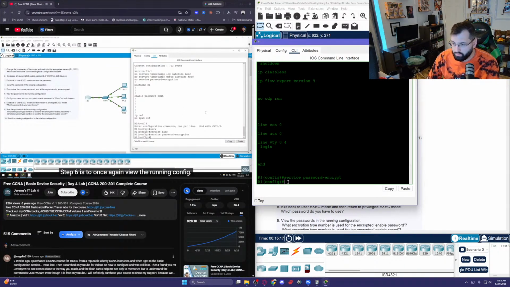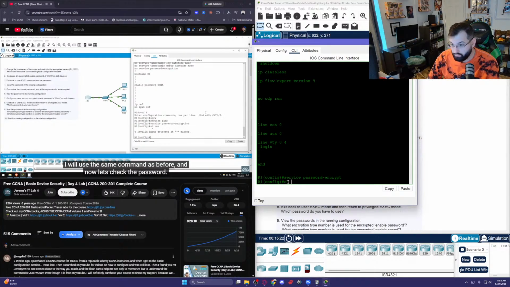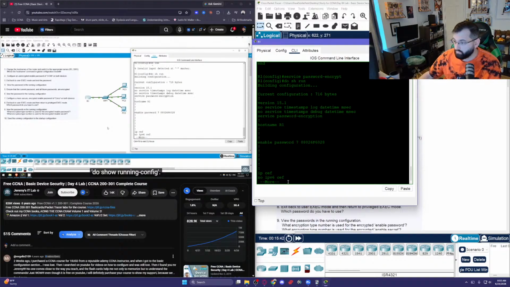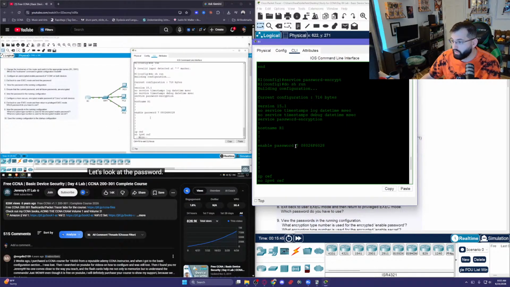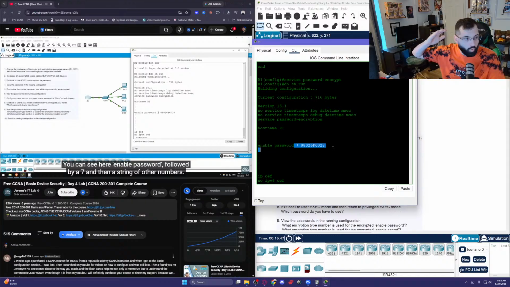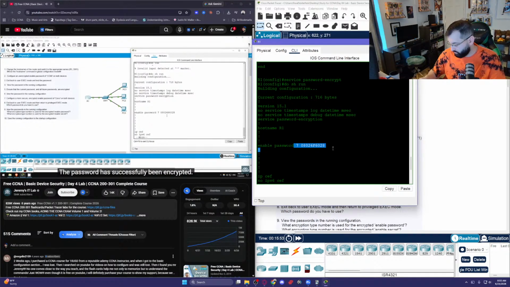Step 6 is to once again view the running config. I will use the same command as before, and now let's check the password. However, the command doesn't work. That is because we are currently in global configuration mode, and show running-config must be entered from privileged exec mode. Now, I could type exit to drop back to privileged exec mode, and then enter the command. But there is one more way, which I demonstrated in the lecture video. If I type do in front of the command, I can enter it from global configuration mode. Do show running-config. There we go. Let's look at the password. You can see here, enable password, followed by a 7, and then a string of other numbers. The password has successfully been encrypted.